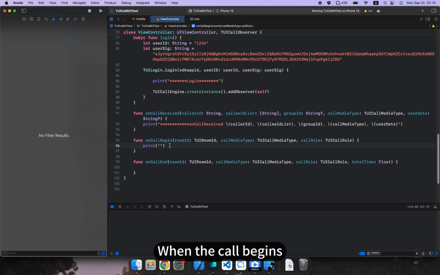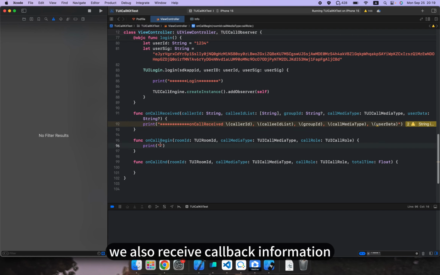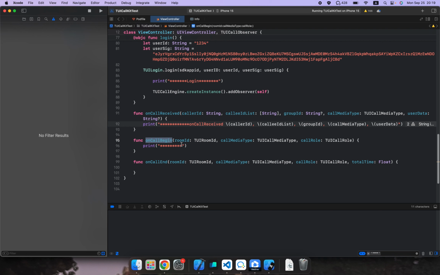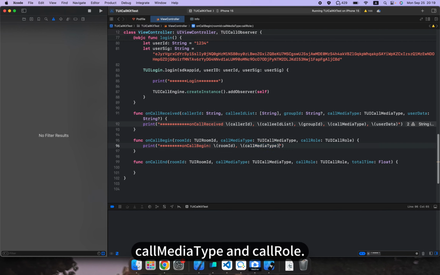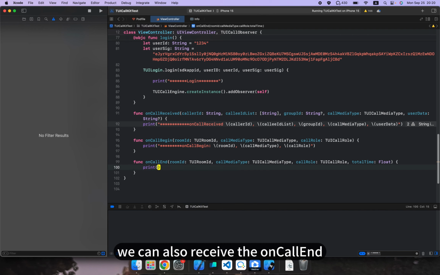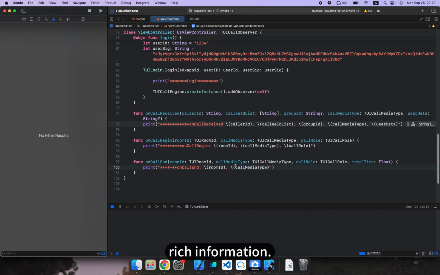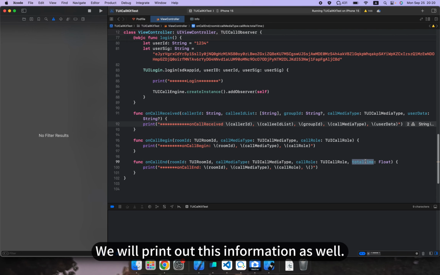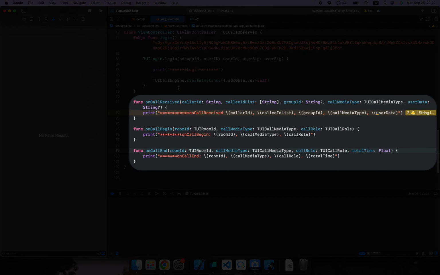When the call begins, we also receive callback information that can be printed out. We can receive the room ID, call media type, and call role. And when we hang up, we can also receive the call end callback, which also contains rich information. We will print out this information as well.